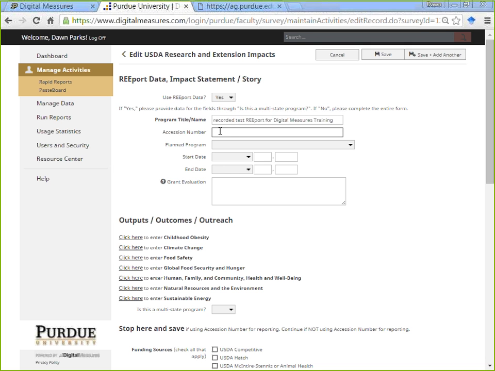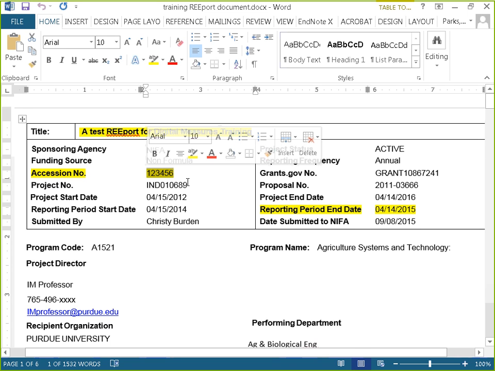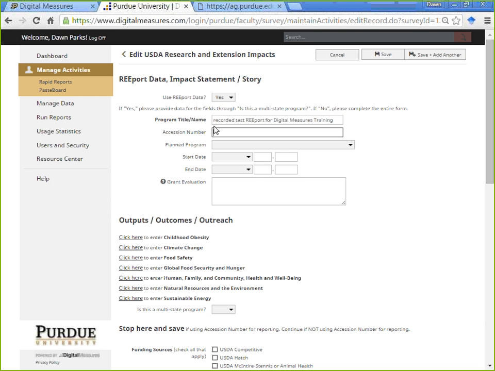Now I'm going to go to the other document. I'm going to call it, get the accession number. It's that 6-digit number. In this case, it's 1, 2, 3, 4, 5, 6. And I'm going to paste it there.